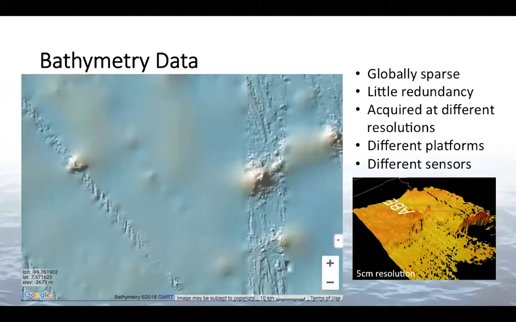We also have the apples to oranges problem that we can't get away from because the data are so sparse and so rare. We have to really pull all of it together. So there's different platforms being used, different sensors being used. The little shot on the bottom right there is an experiment that I did making a 5-centimeter resolution grid from another vent field. It's really pushing the limitations of the sensor, and also the underwater navigation is a huge limitation for it.